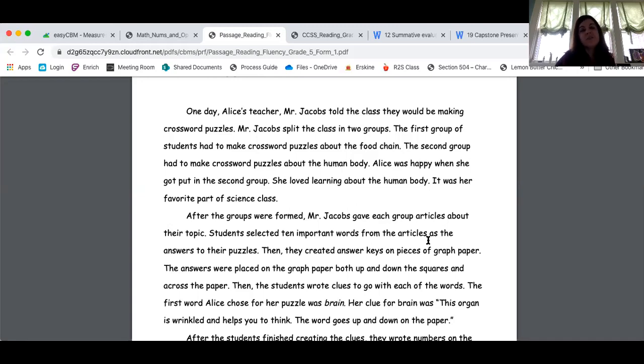And all of those notes I would make for myself on the piece of paper or on my printout on my desk. Any questions about that reading fluency piece? This is probably the easiest one to do.